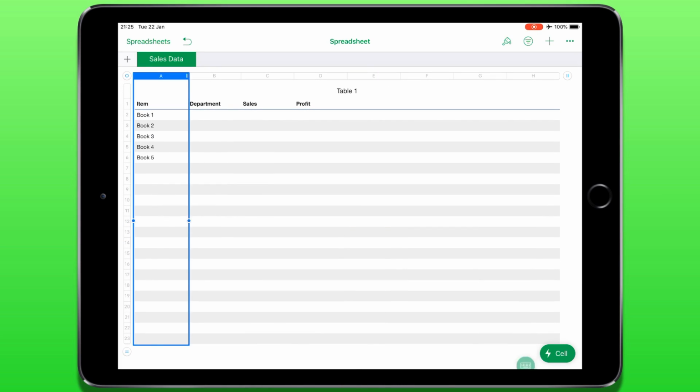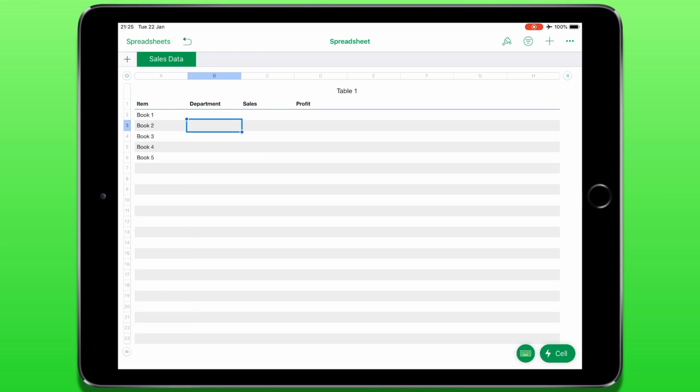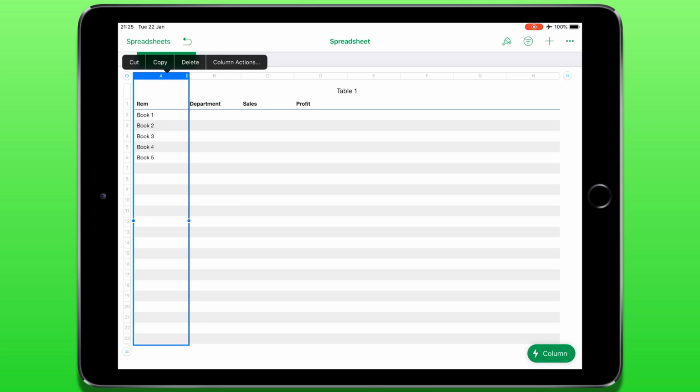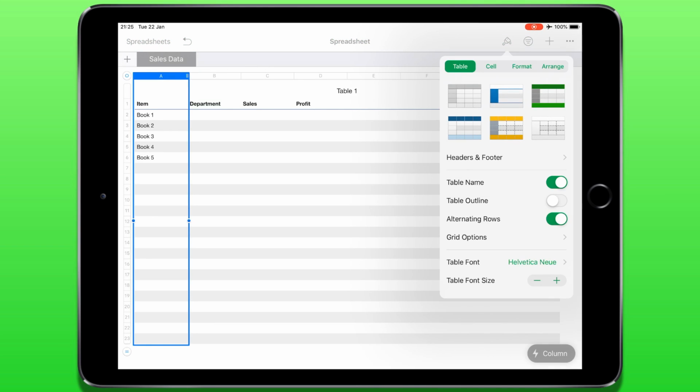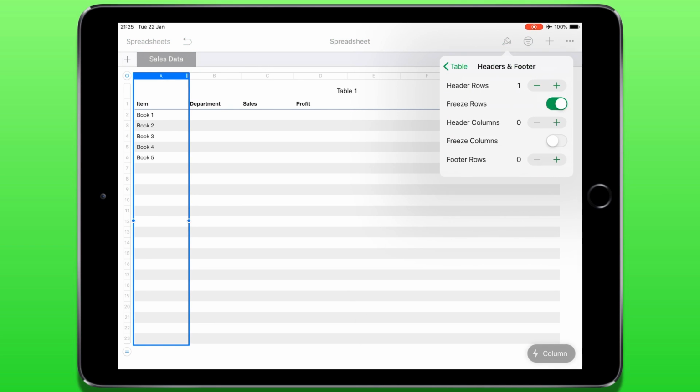I can do the same, for instance, if I wanted to have a column that was visible at all times or multiple columns. So what I can do is I can just tap the letter for that column, select it, go back to my header and footer options, and then I can add that as a frozen column as well.